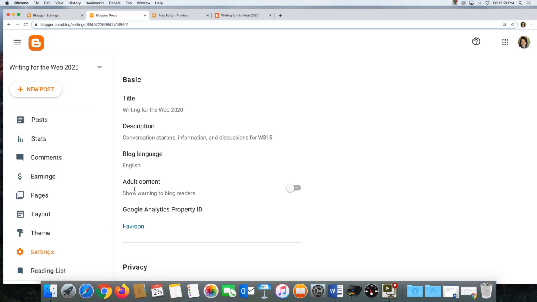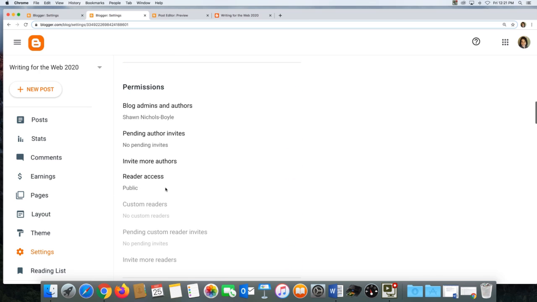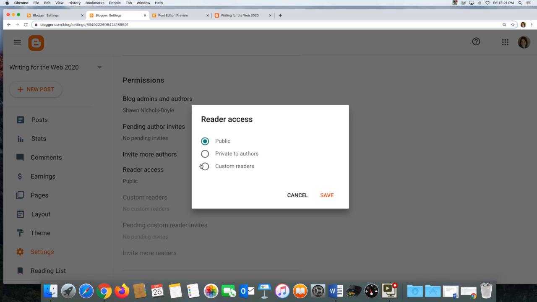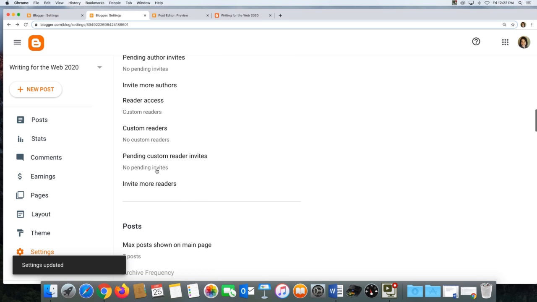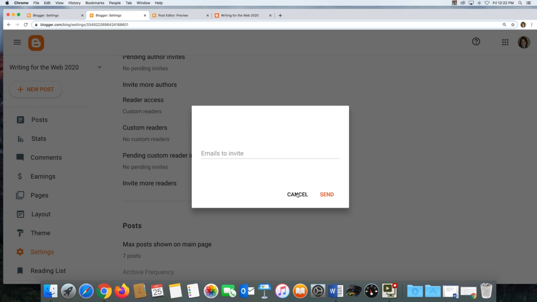But otherwise, it's in the settings, going down to permissions, where it says public. If you wanted to change that, you hit reader access, change custom readers, save, and then you would invite more readers and put in the emails and send there.